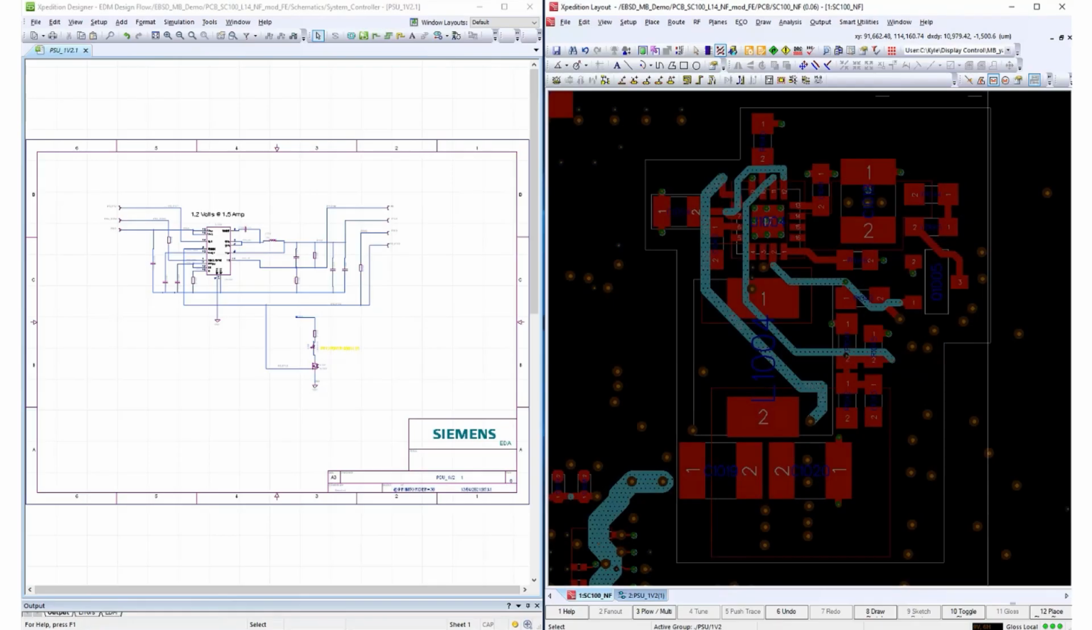Hi, I'm Kyle, a hardware engineer. My colleague Nicole and I will be working together on the DDR4 design referred to as the system controller board.